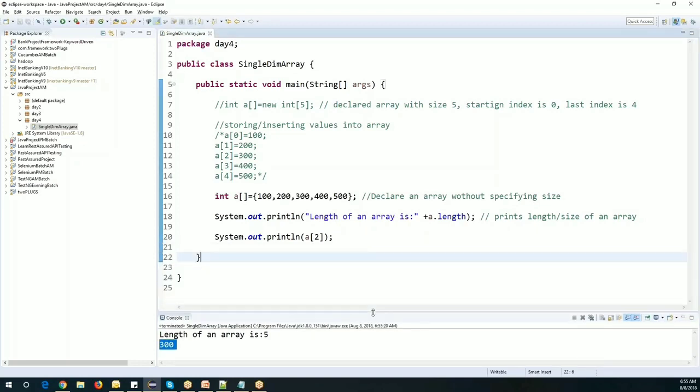But if you want to read all the values, if you have one or two or three values, we can write three different println statements. But if you have more values, like suppose 10 values or 100 values, we cannot write that many System.out.println statements. Right? It will be very huge. So what I can do is I will just write one for loop.